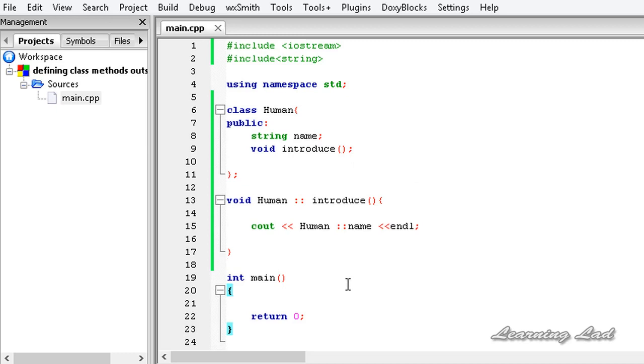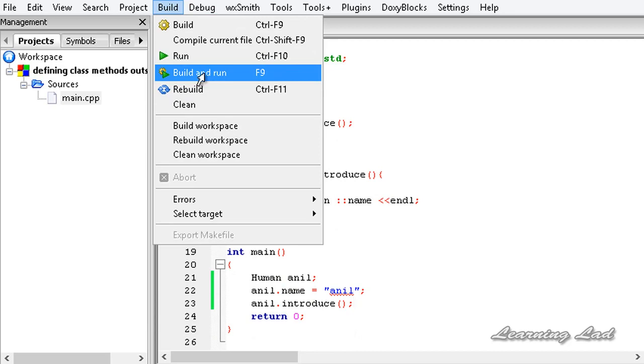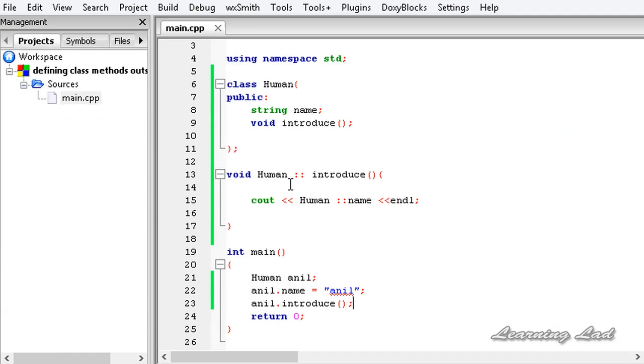Alright, now we're going to create an object of this human class. To do that, in my main function I'm going to write the class name and then the object name, let's say Anil, and the next thing that we're going to do is assign the value for this name property. So it's going to be Anil.name equal to "Anil", and then we're going to call the introduce method. That's it. So now I'm going to save this, build and run this. So it says Anil. So this is how you can define a method outside the class definition by declaring the prototype of that method in the class.